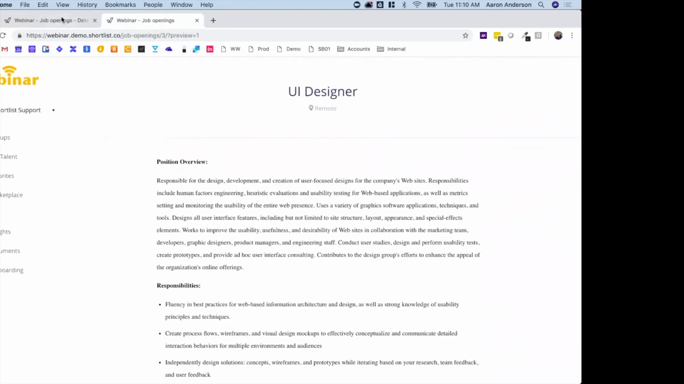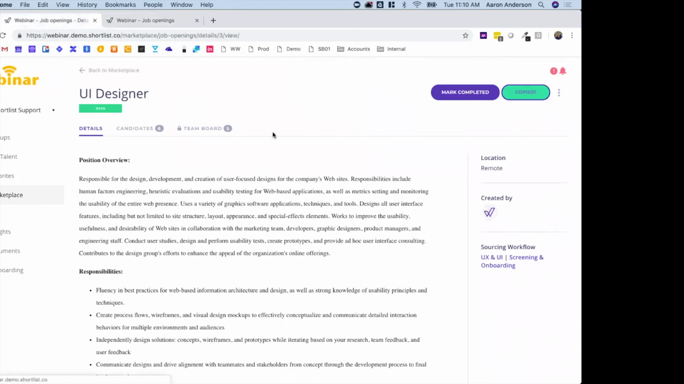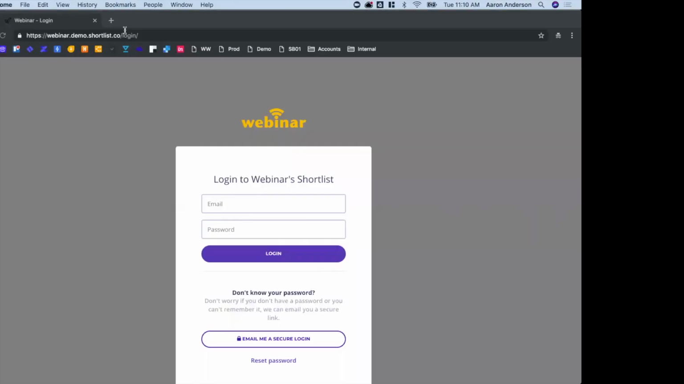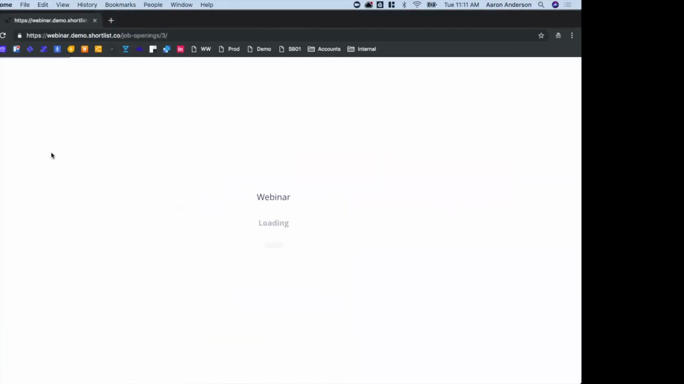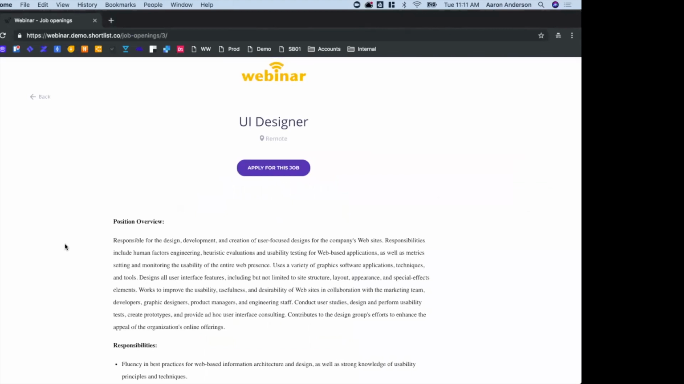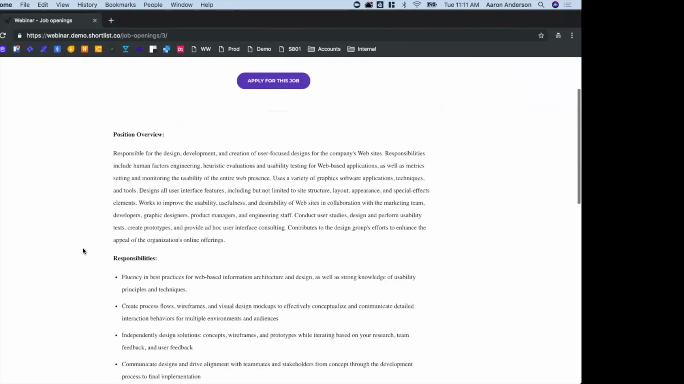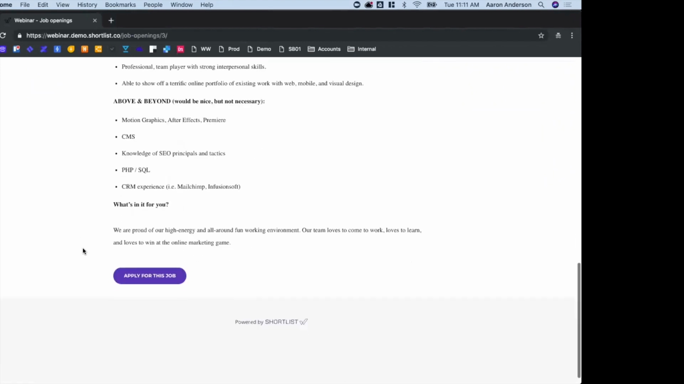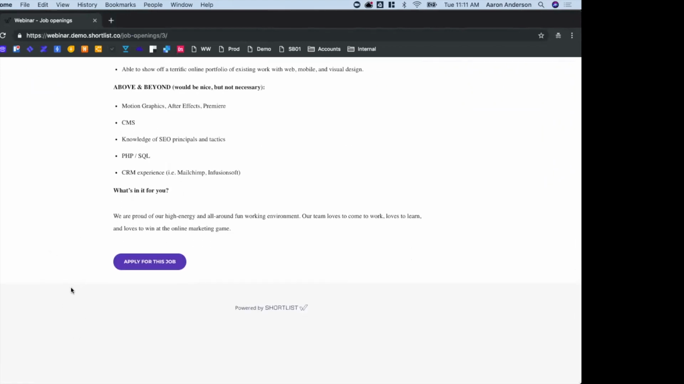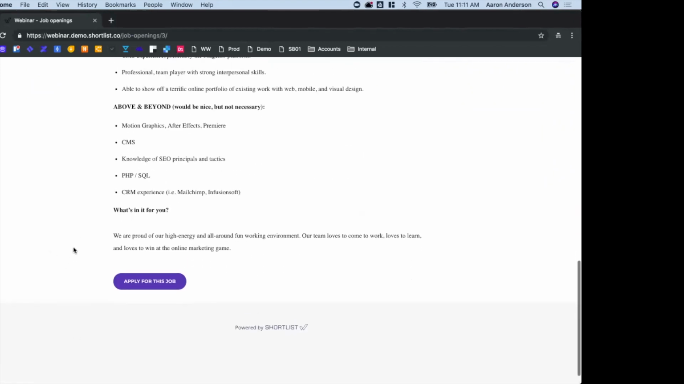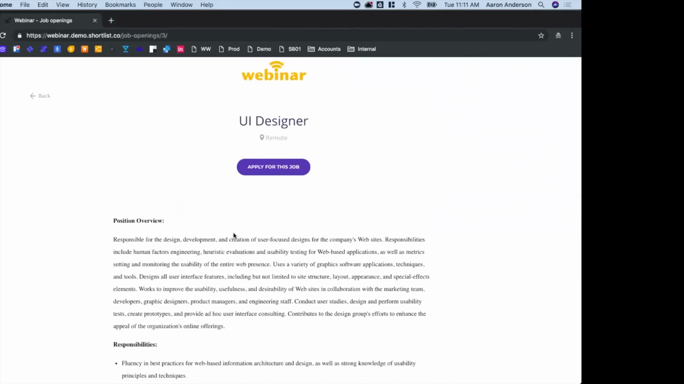So let's go ahead and copy this link, and I'll show you what the portal looks like and how your candidates can interact with this job opening. So I've taken the direct link, and this is what it looks like to your candidates. We see the title, the location, and the information that I've entered in the description piece. And notice those custom fields are not visible because those are internal facing only.